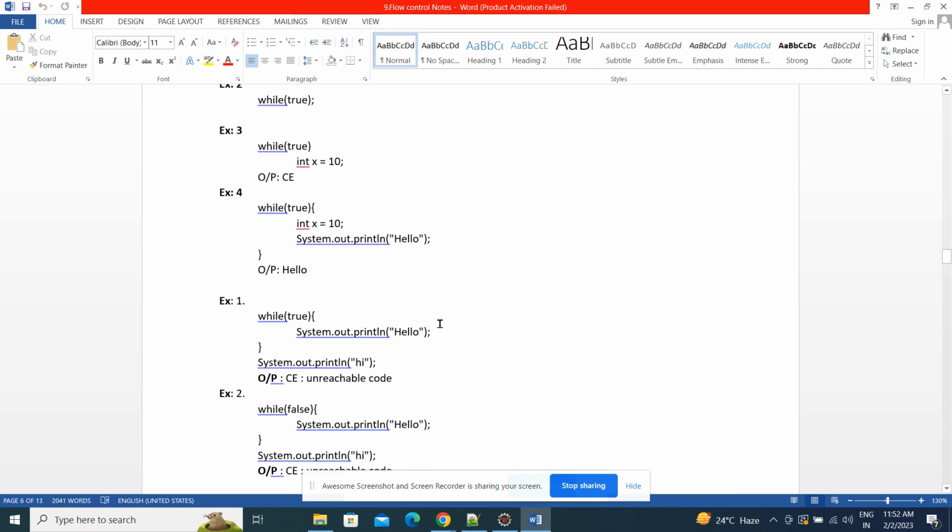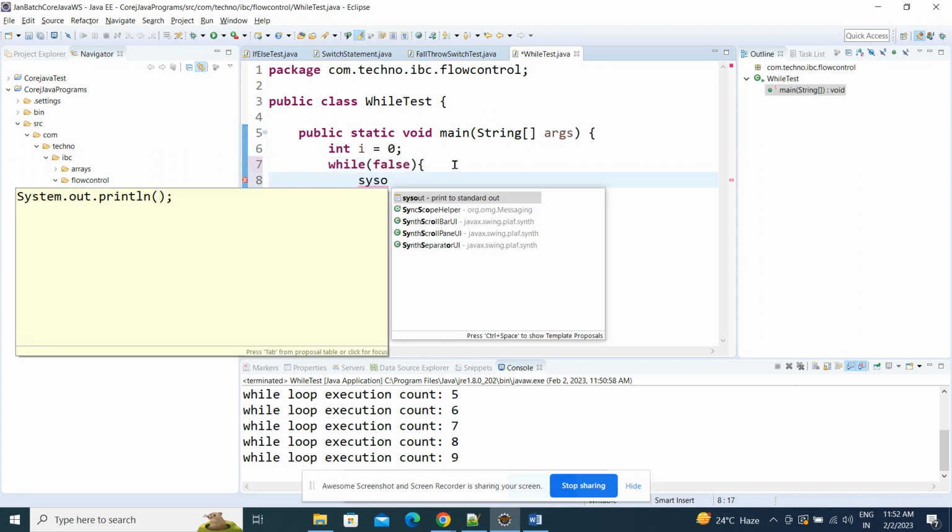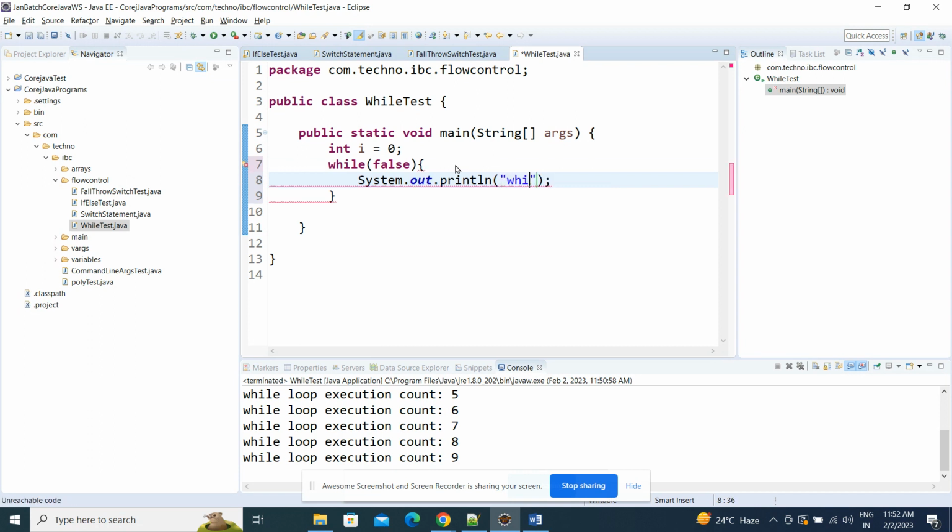Let's say, for example, if I am giving false here, while(false), and then inside that System.out.println, equal to while loop. It is giving some error. So what is the error, guys? I have given a correct statement only, right? If it is true, it is not giving any error. If it is false, it is giving an error.